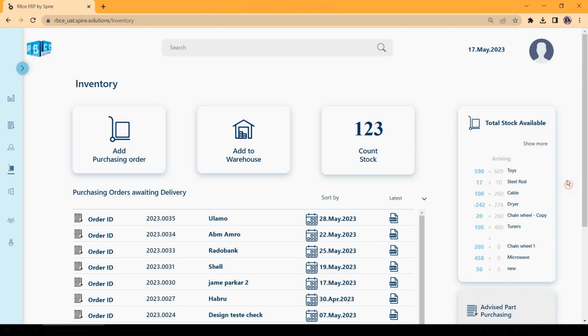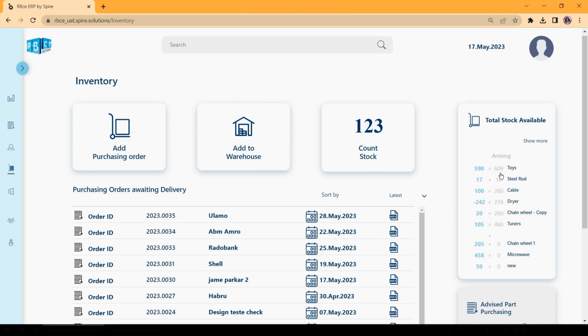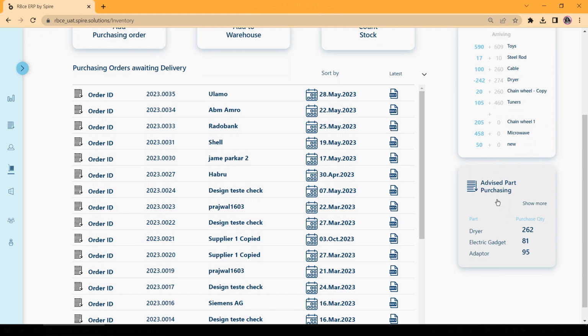The first block shows you the level of quantity in stock of the parts available in your system and the number of parts expected to be delivered due to the data in purchasing orders. Below that, you can see the advised part purchasing block. In the advised part purchasing block, you can see the parts and the purchase quantity that needs to be ordered.